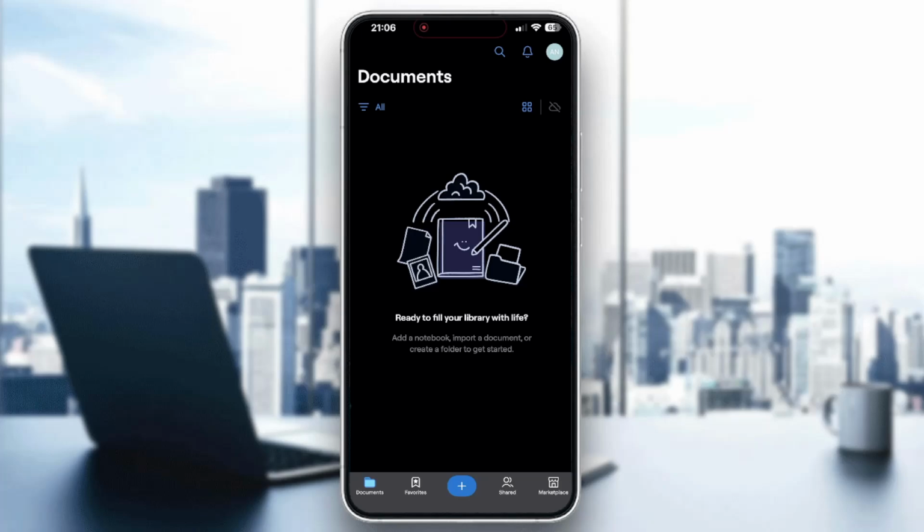So the first thing we want to do is open up the official GoodNotes application if you have not already. If you do not already have it downloaded, open up the App Store on your mobile phone, search for GoodNotes, find the application and install it. After installing it and opening it up, this is going to be the home page you're greeted by, from where we can get started browsing all the notes we have created.